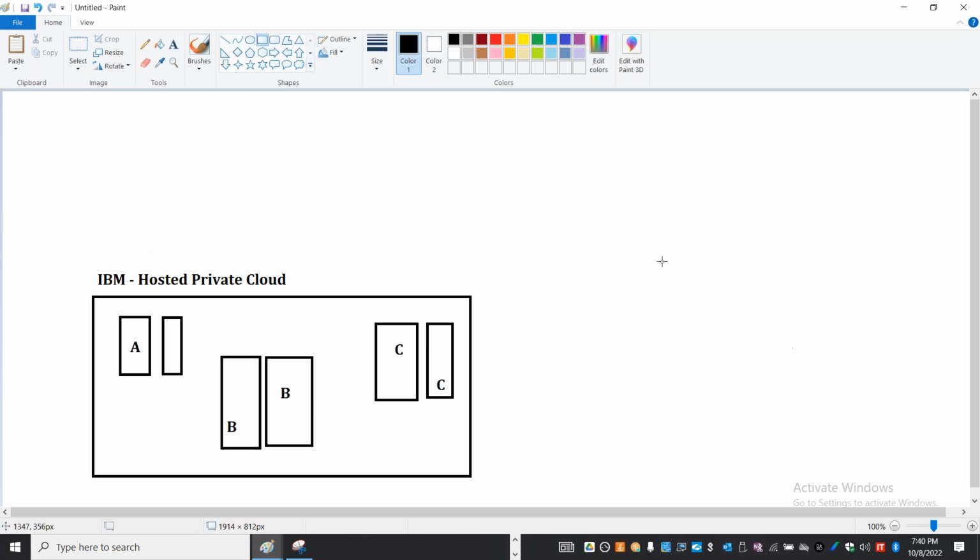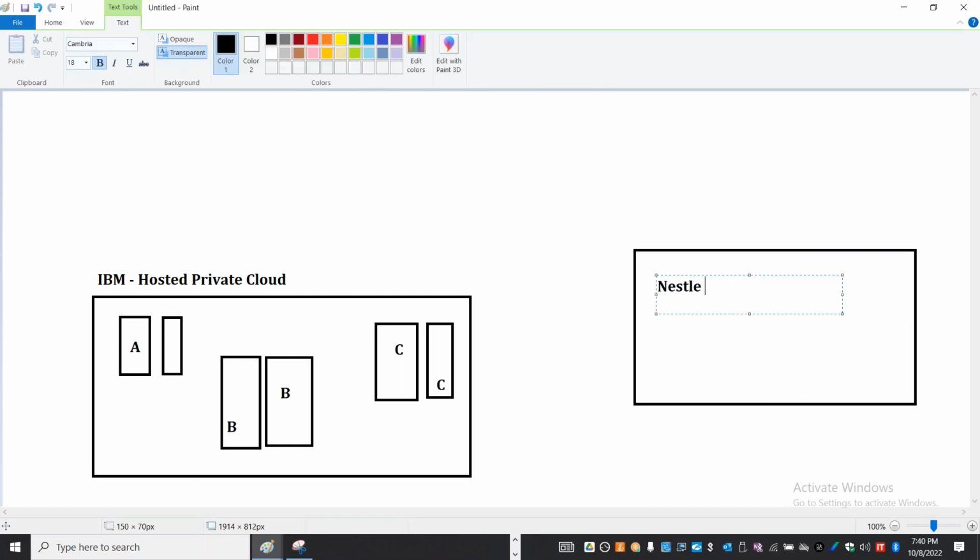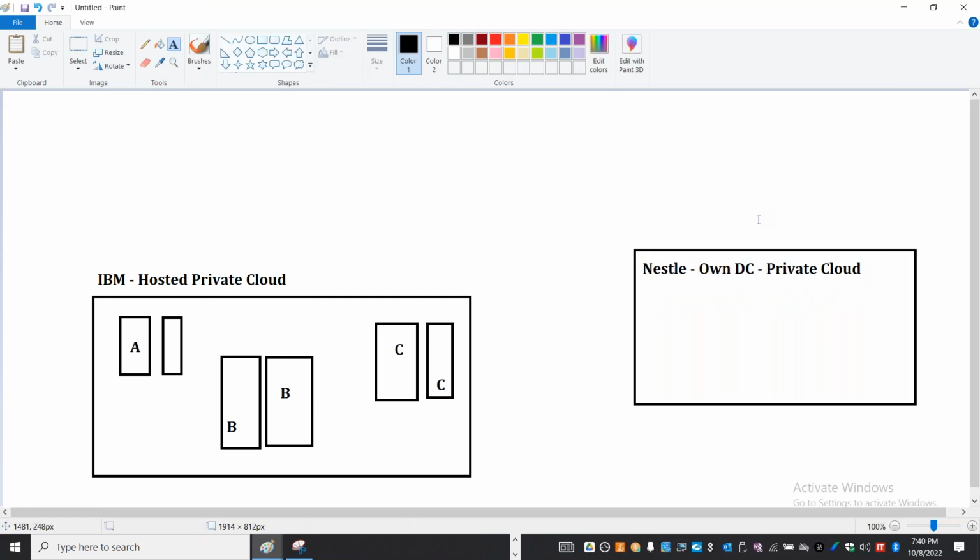In another example, let's take Mercedes or Nestle or any customer. They have their own data center, and in this data center they have their own private cloud. This company is not into IT; they are in a different industry vertical, something like food or FMCG. In this case, they go to a service provider like IBM or HP or HCL, whatever it is, and ask that IT provider to come and manage their private cloud environment.